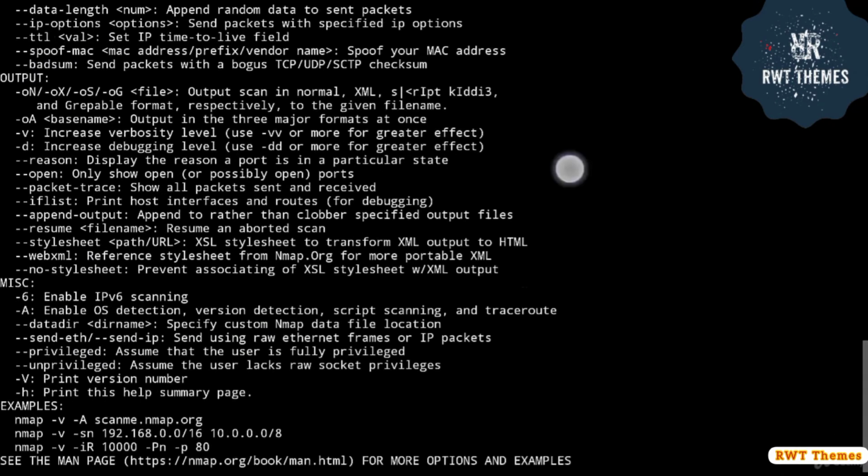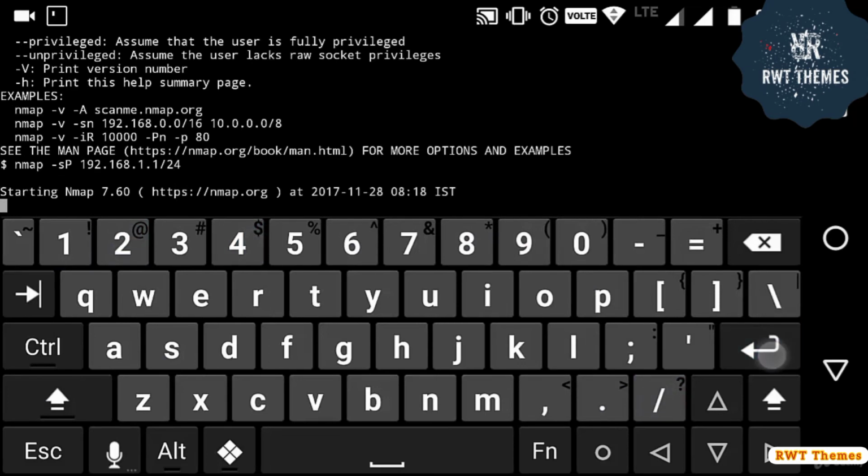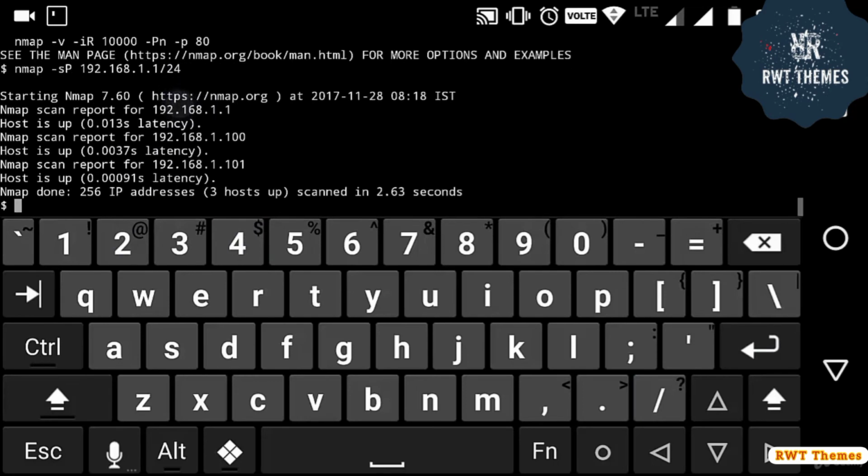Okay, now here you can see some of the options and commands related to Nmap. By using these options, I am going to check the status of the server. Next I am typing nmap -sP. -sP is a ping scan. Next I am going to enter my IP address, 192.168.1.1/24. This type lists the hosts within the specified range that respond to the ping. It allows you to detect which computers are online rather than which ports are open.